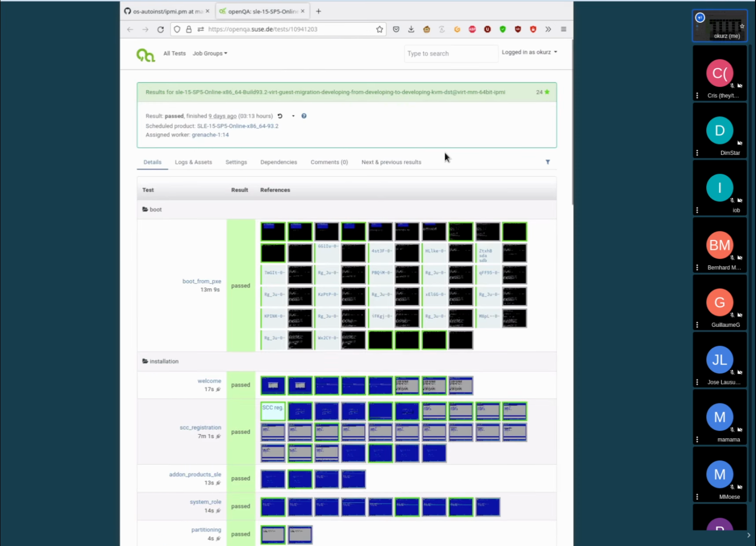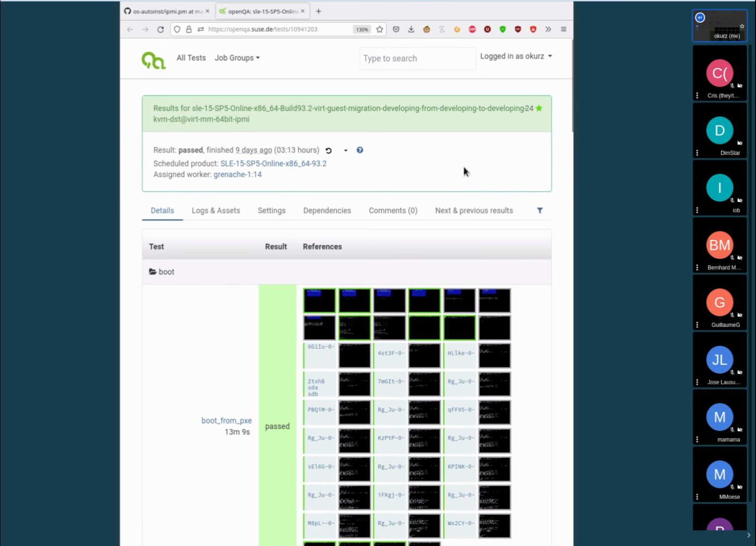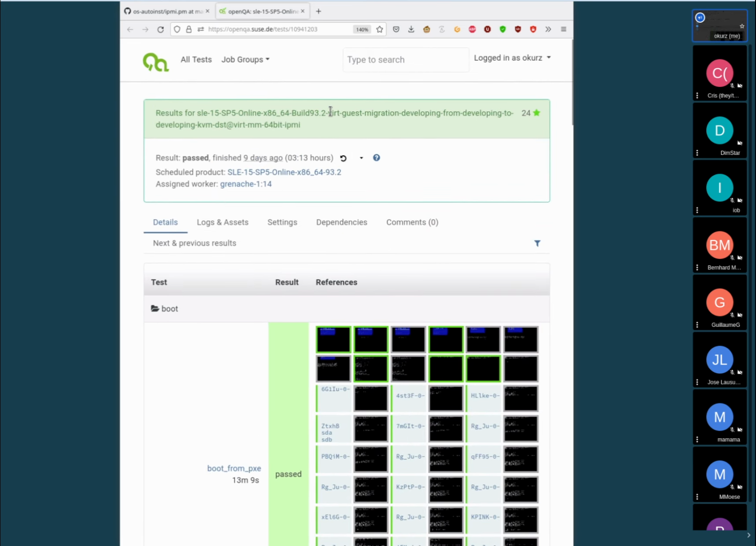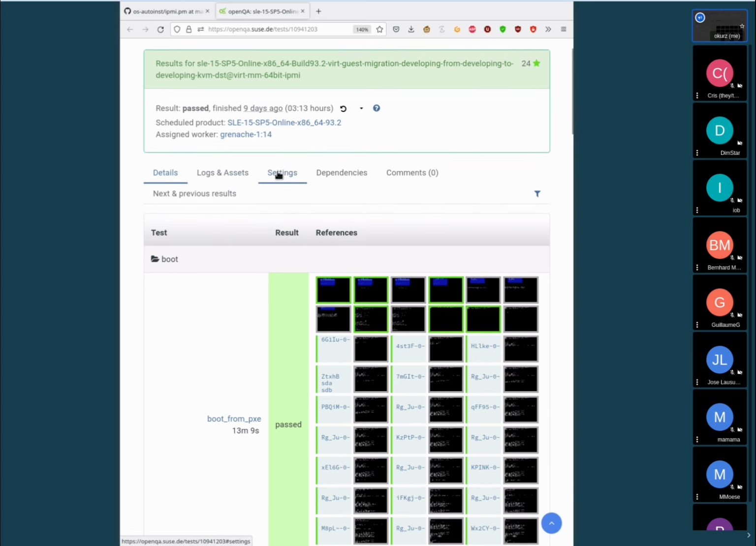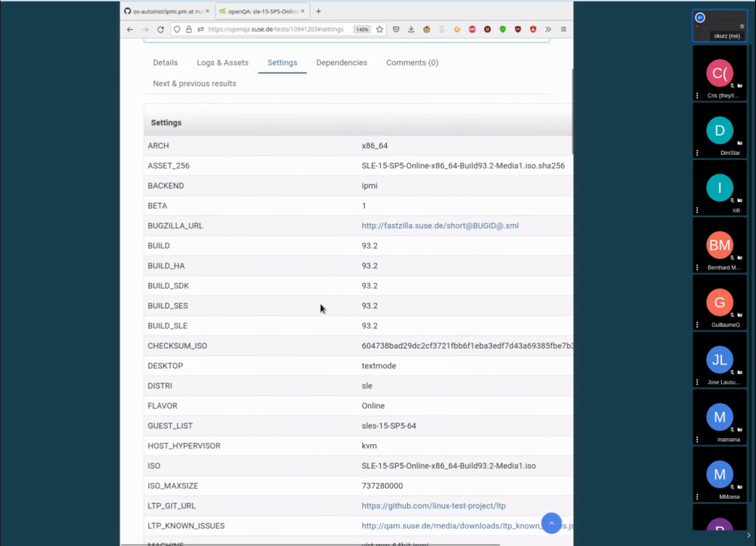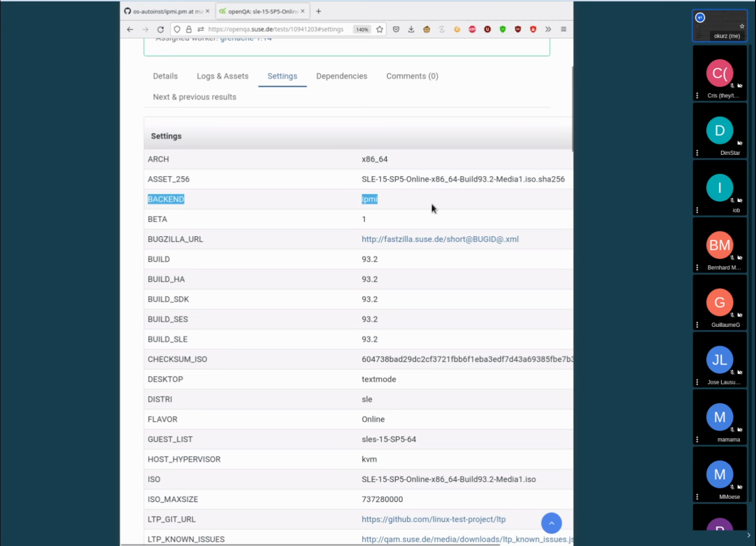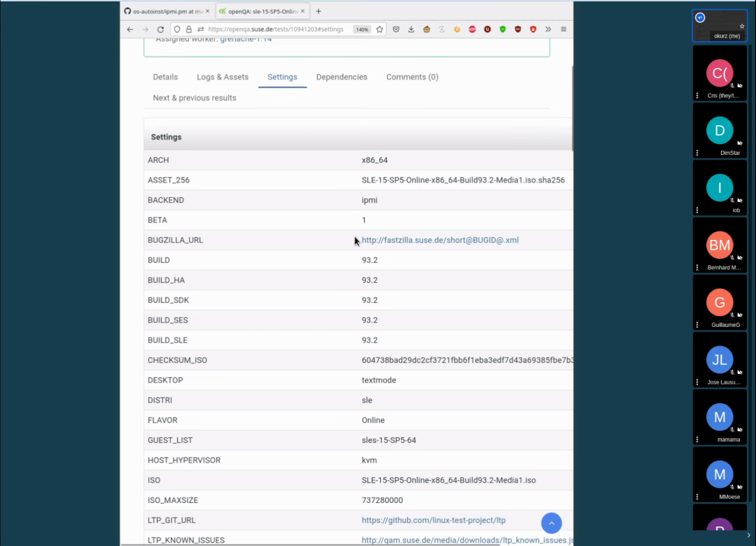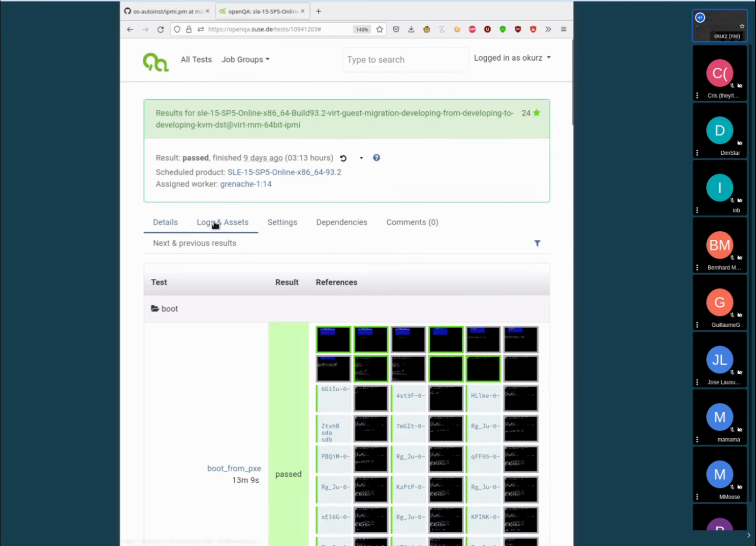So let's try here. So this is a job about virtualization, and this is why it makes sense for some of the tests to use a physical host and try to set up a virtualization hypervisor. This one is using backend ipmi, so we can see the actual backend that we talked about in detail.